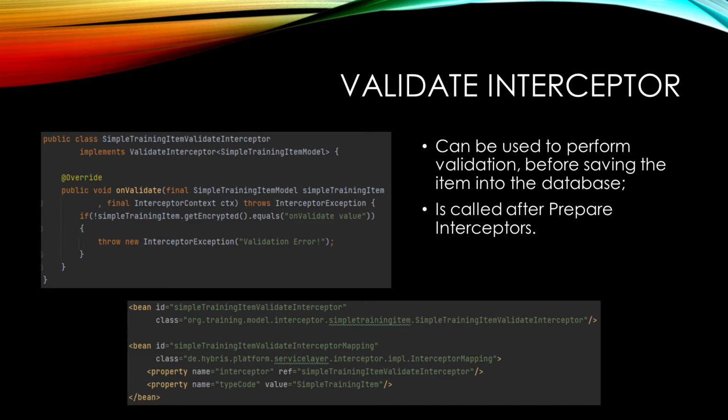The Validate Interceptor is a place for validation. For an invalid item, an interceptor exception is thrown. It's called during the Model Service Save method after the Prepare Interceptor chain.